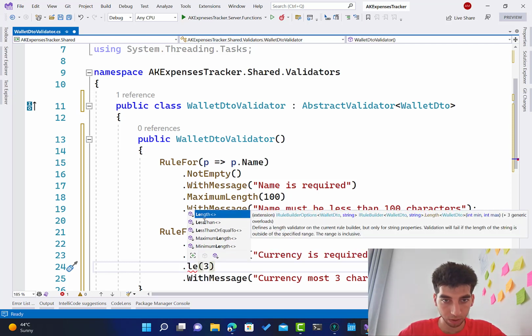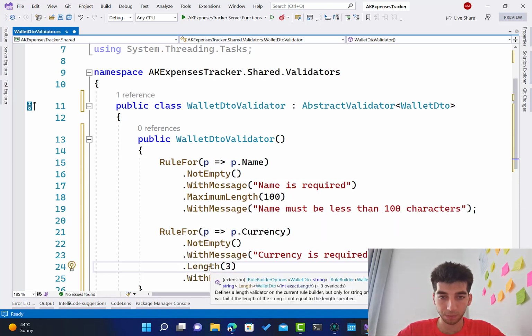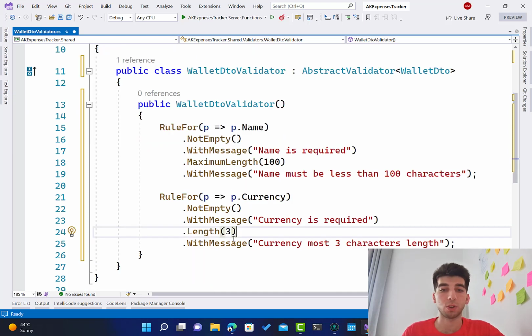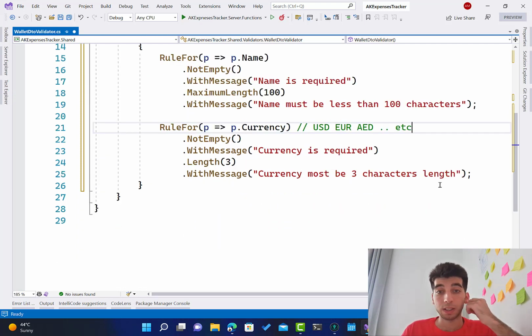So we can define a length validator on the current rule builder. We can say it's exact length 3. Okay, here we go. If we define length 3, this means it has to be 3. So currency must be 3 characters length, because for example USD, Euro, AED, etc. This is the currency.